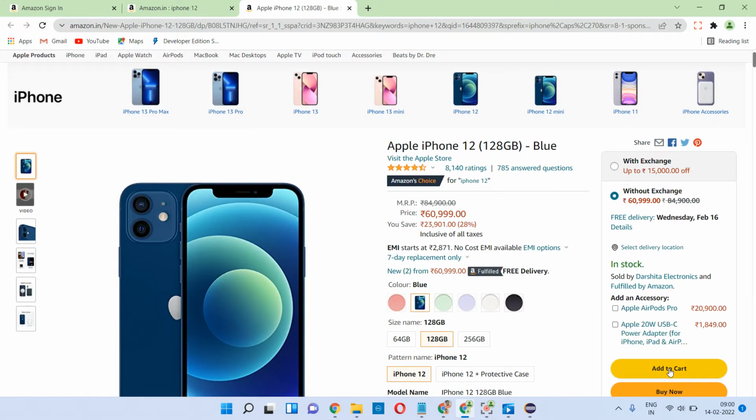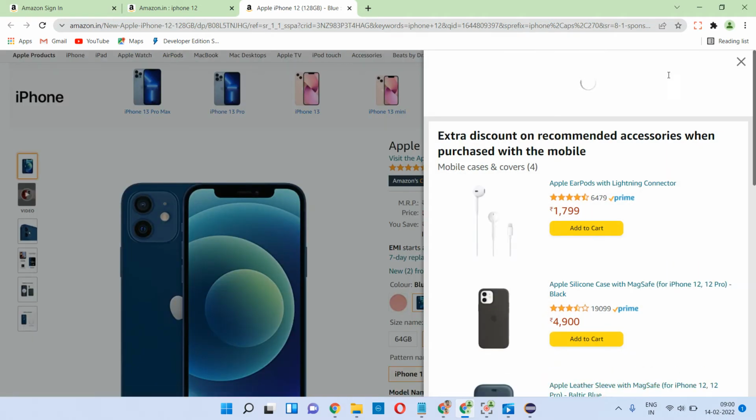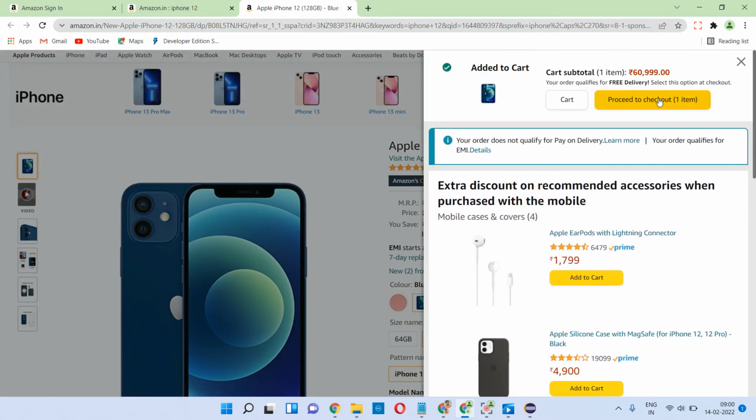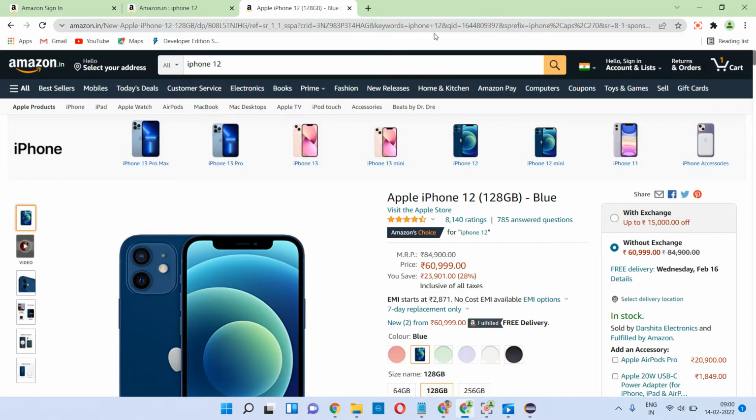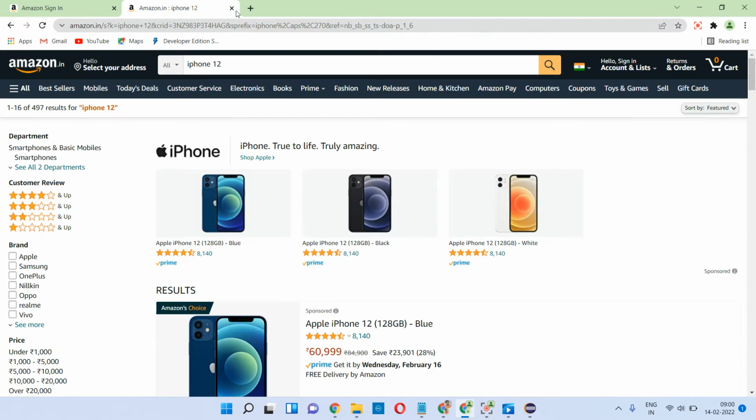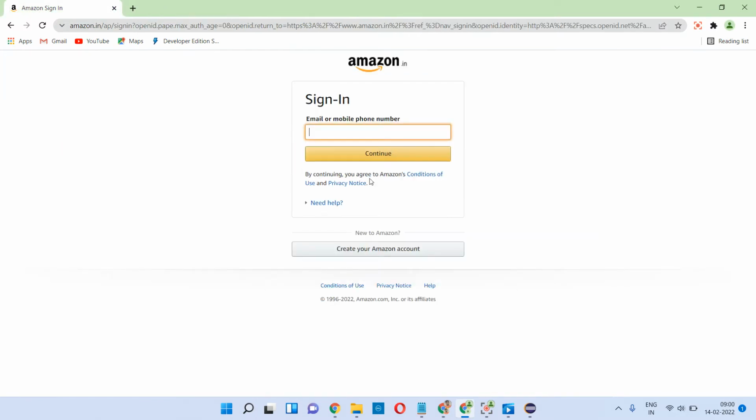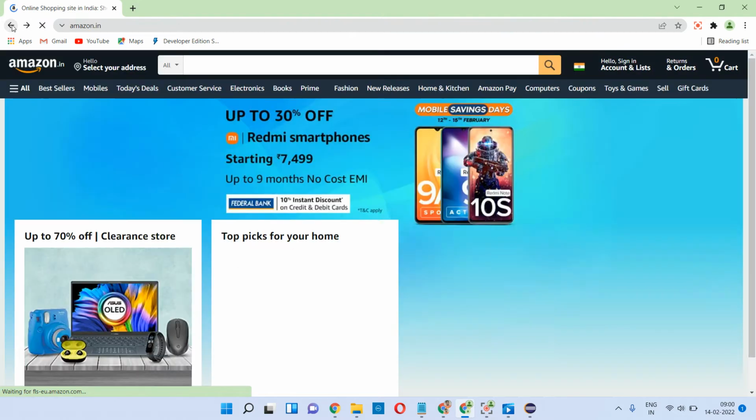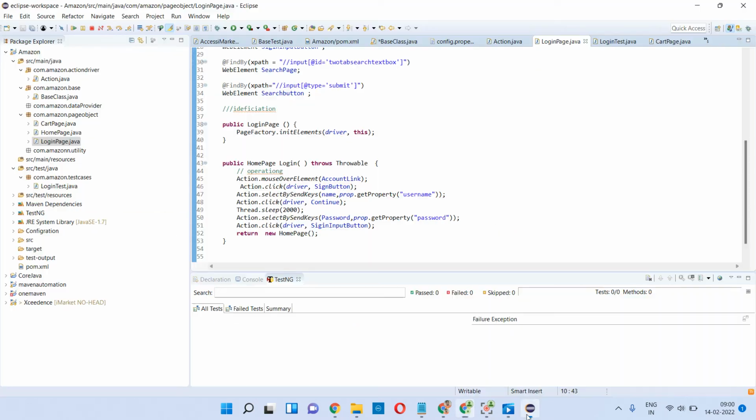So these are the five actions I'm going to perform. I'm going to click on this link. This end-to-end flow I have written in a page object model. So this is what I'm going to perform here. Let's jump to it.